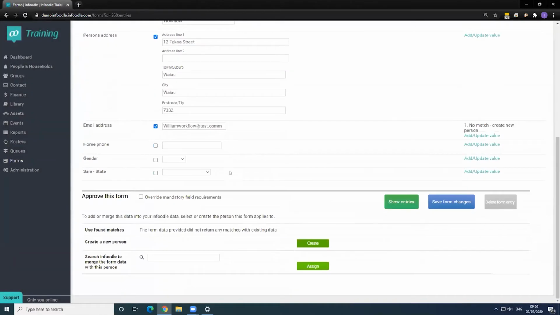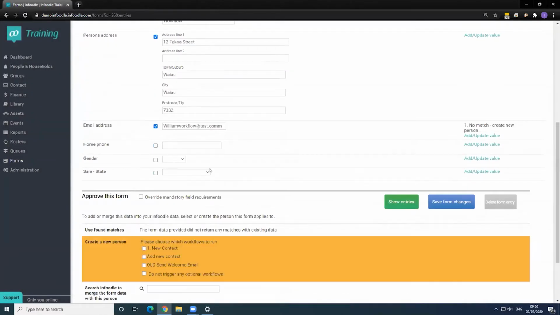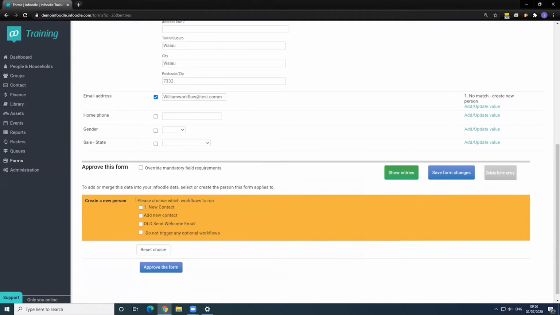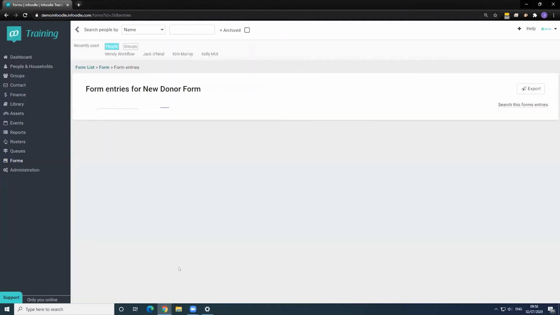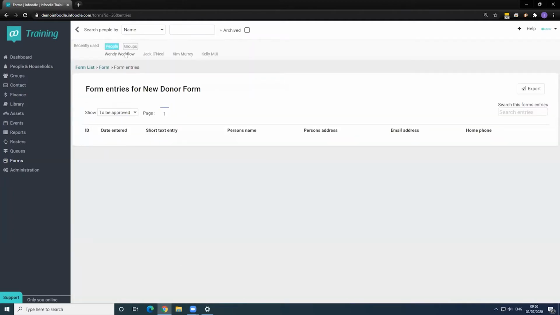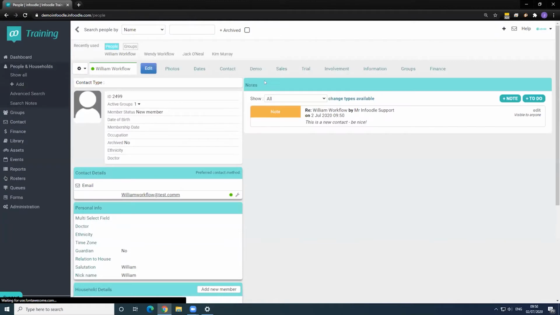And so if we create the new person, then here it's going to see, please choose which workflows to run, and I can run the add new contact workflow, and I can approve the form. Okay, so now we've got Wendy Workflow and William Workflow, and you'll see the same actions have happened for William as well.